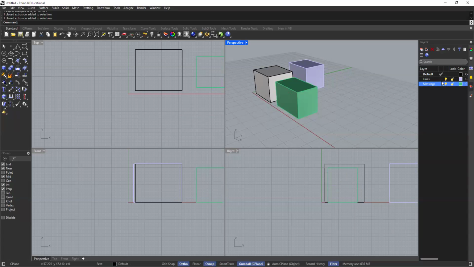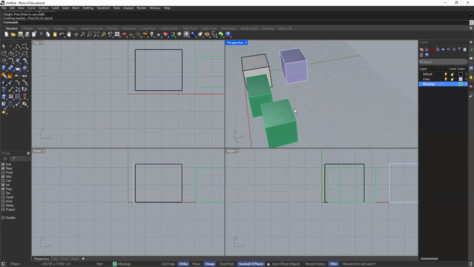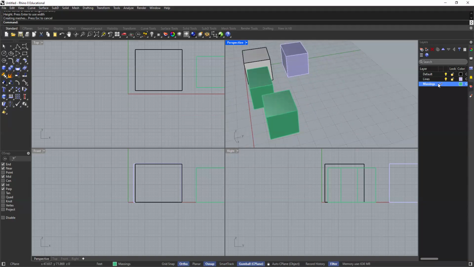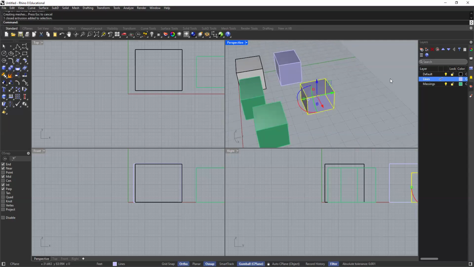You can, however, if you wanted to, click right here wherever the check mark is. That is the current layer. So let's make the masking the current layer and notice what happens now when I create the box. It automatically puts it in my masking layer. And anything I do from here on out is going to go into my masking layer unless I change the layer again. Okay? So that check mark signifies which layer the object that you're currently working in is going to be.